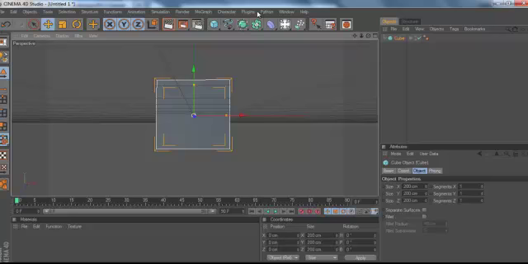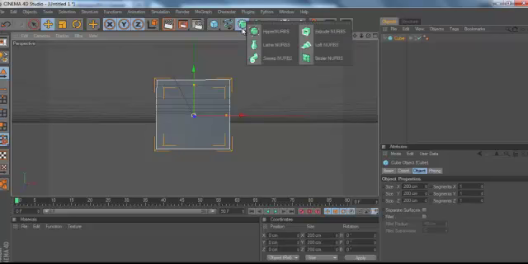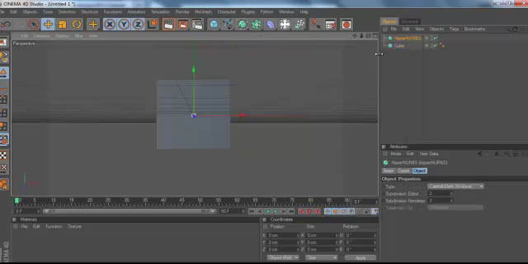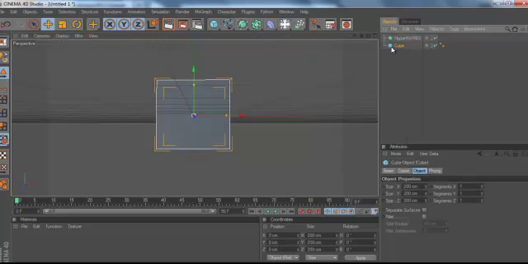Then go over to here, click this and hold it, and select Hyper Nerves. Bring that out. Then take your cube and drag it into your Hyper Nerves, and make sure the arrow is pointing down, and not to the side. Make sure it's pointing down. If you do it successfully, it should become a circle like this.